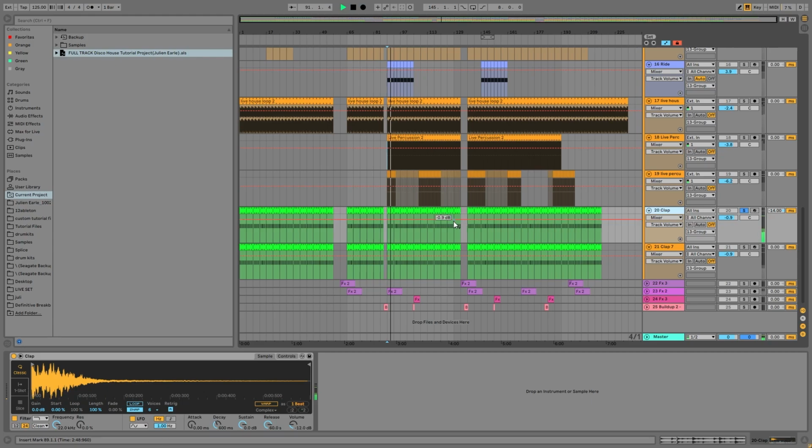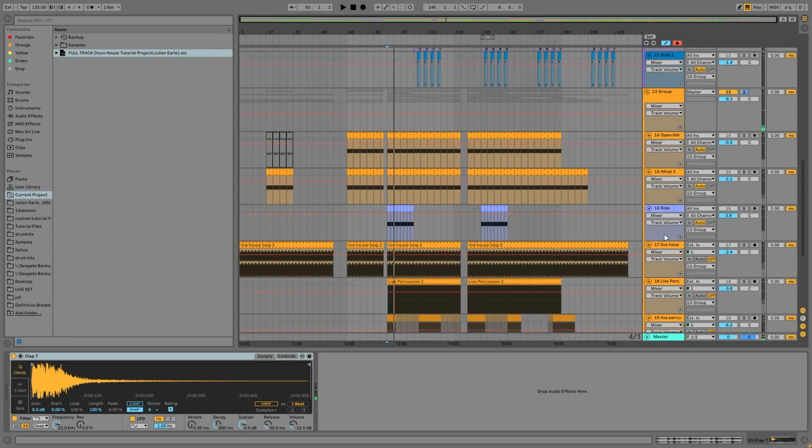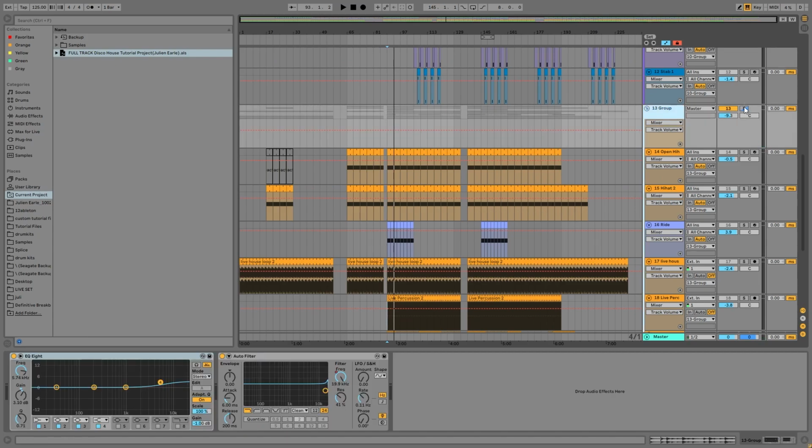So we got this, which is just a clap. I've got negative 14 milliseconds, so it's hitting a little bit before the kick. And then this is the main clap. And yeah, so then on the group of all that, I just got a little high-end boost. And then this low-pass filter, which just makes these disappear at some different parts in the track.